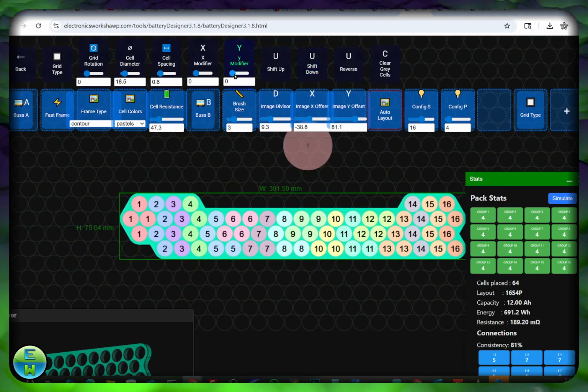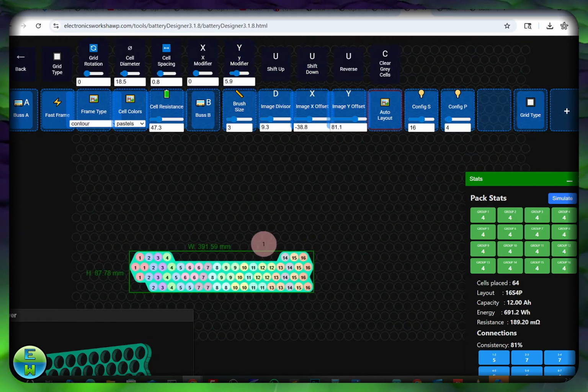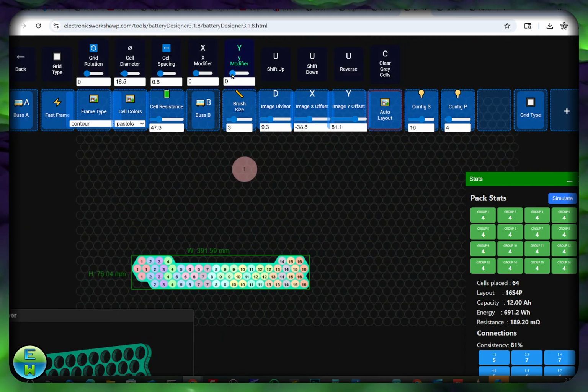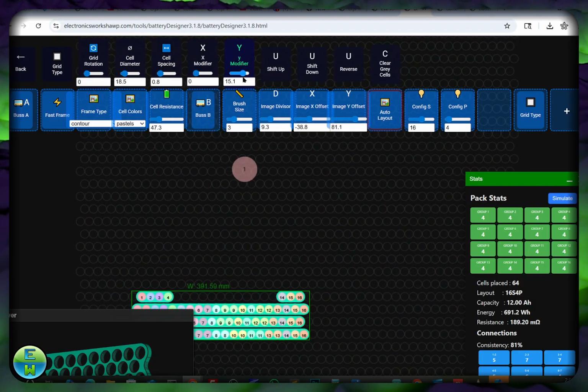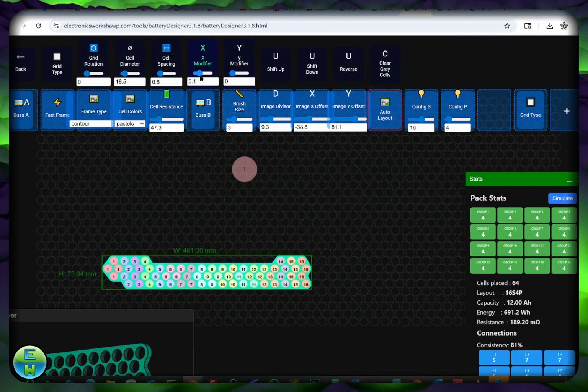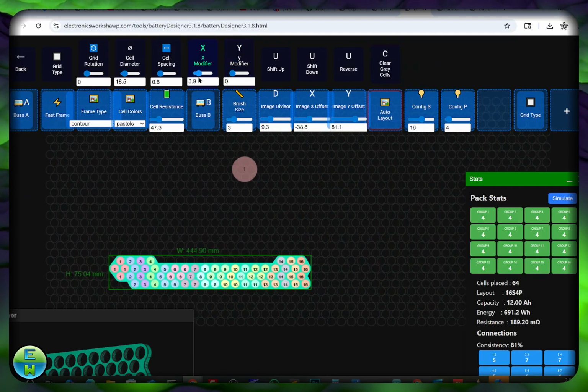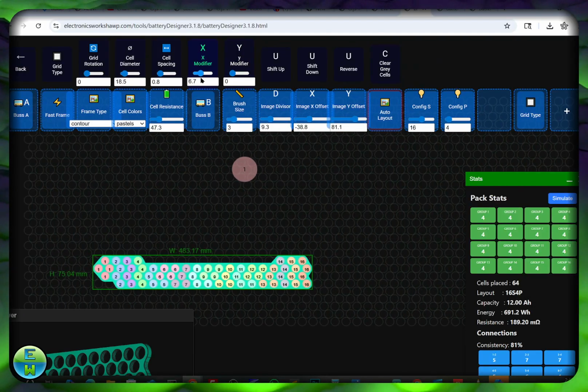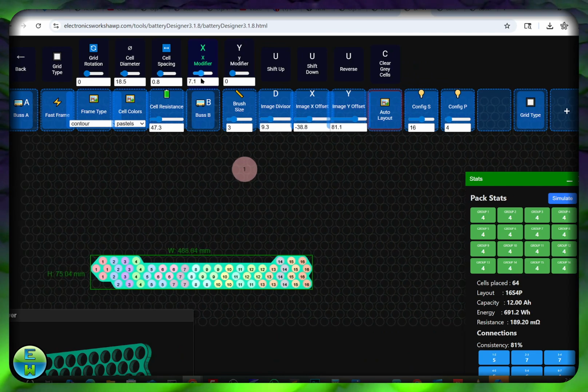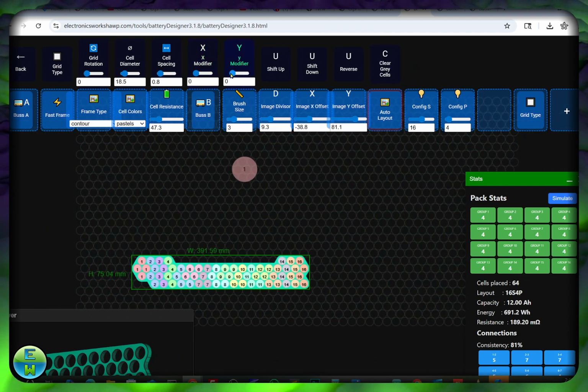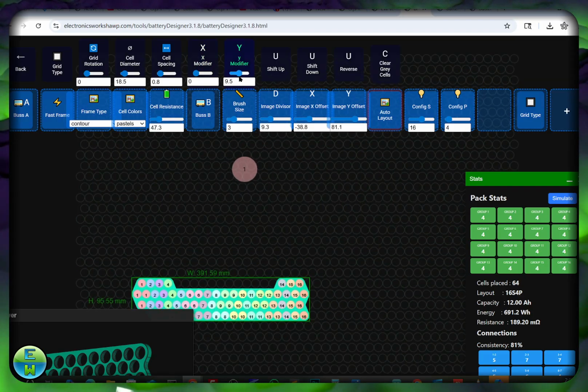And you have this X and Y modifier. So you can adjust the cell spacing independently along the X and Y axis, see? So if you want to make a really skinny, narrow battery, or if it's got to fit in a certain proprietary situation, you can do that.